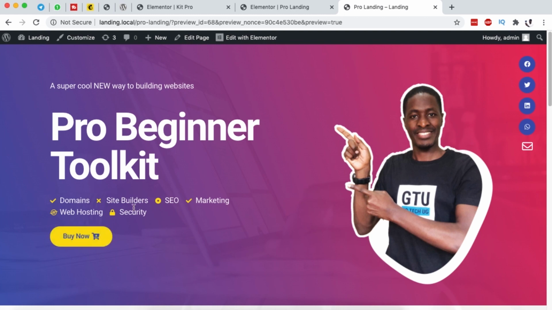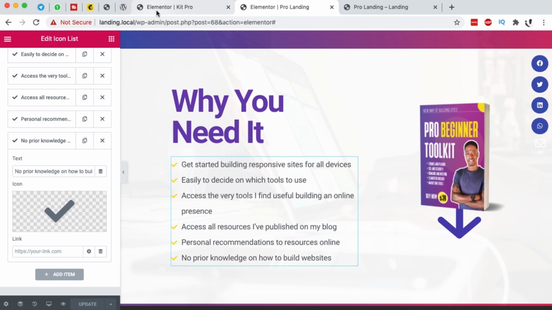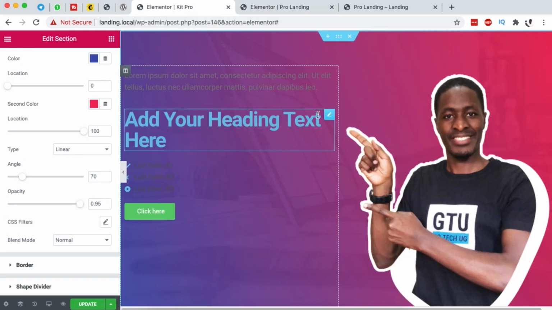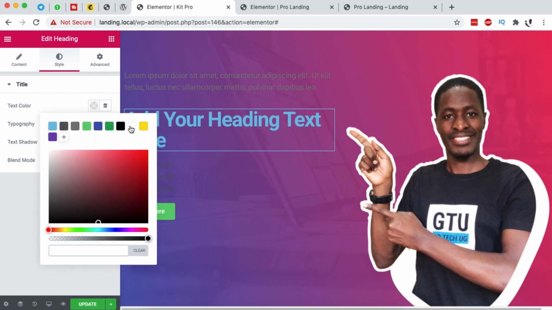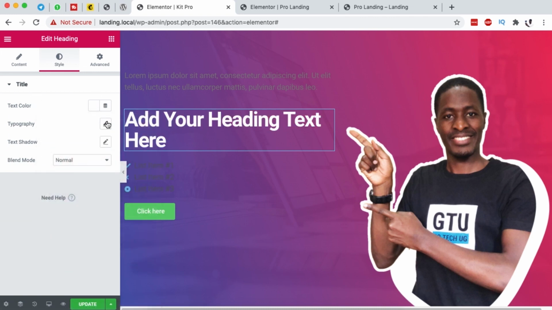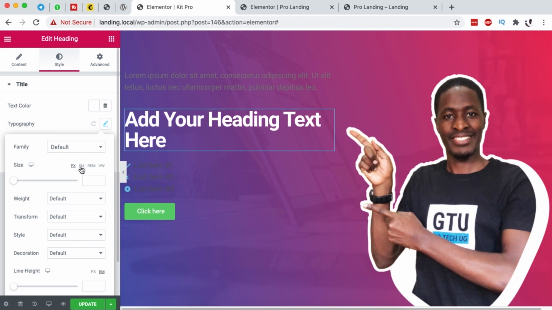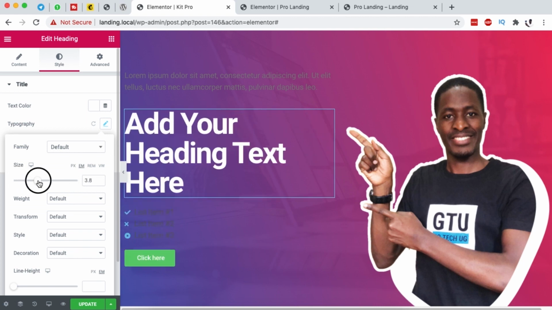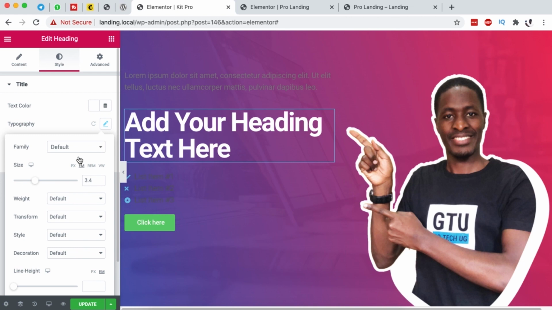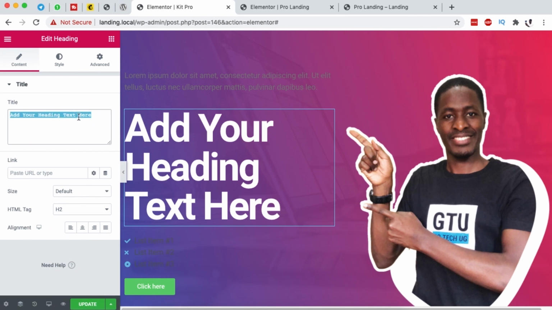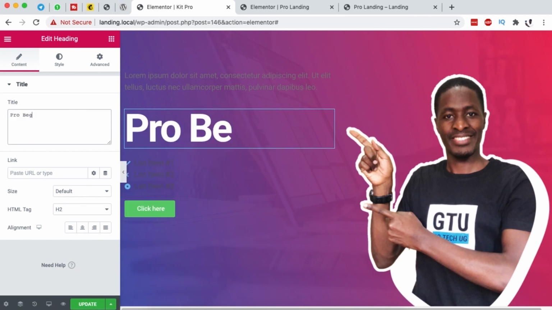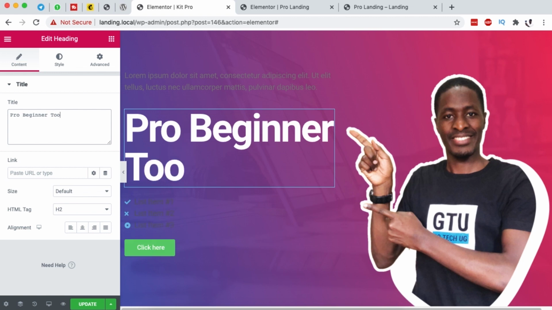So now we're going to first style up these icons. By coming back over here, we're going to come to our title, come to style, and give it a color of this, then go to typography and change this to EM. I prefer to always use EM. So I just use EM of 5, and I'm going to change my text, of course. So Pro Beginner Toolkit.